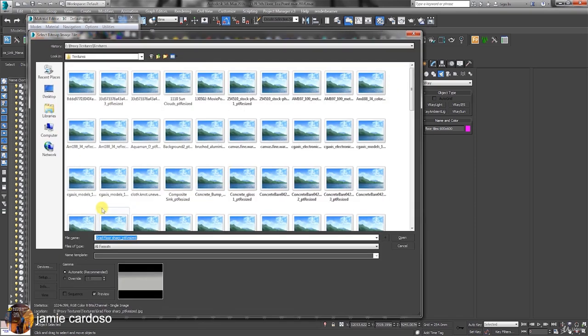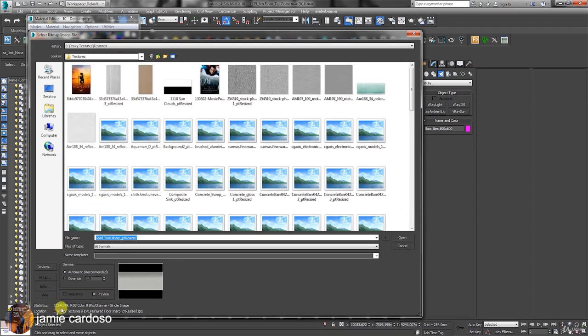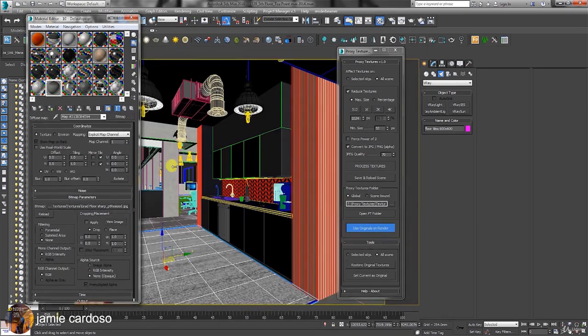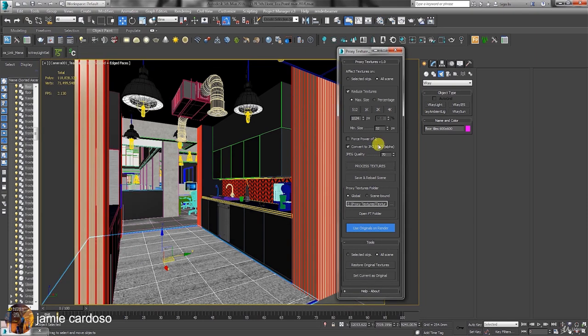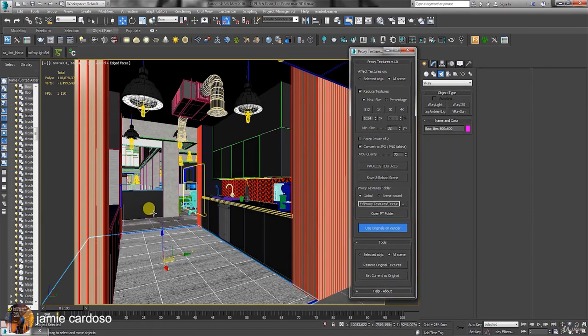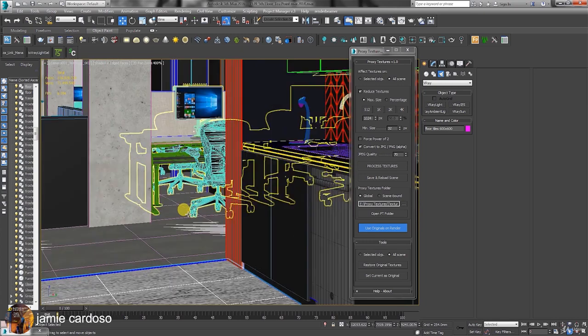Here is the new location of the renamed and resized textures. This specific texture went from 8000 pixels to 1024 pixels, as you can see here. The 3D scene is also extremely lighter, and the Windows taskbar is using less memory to handle the scene. It's also a lot easier to navigate through the scene.